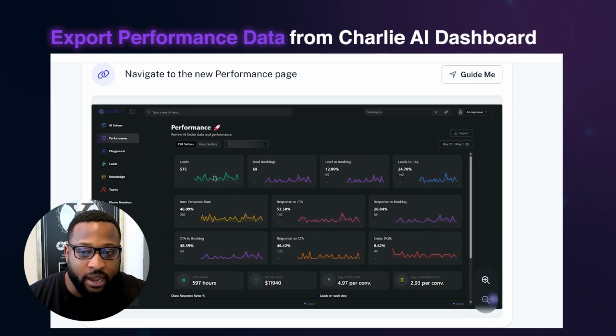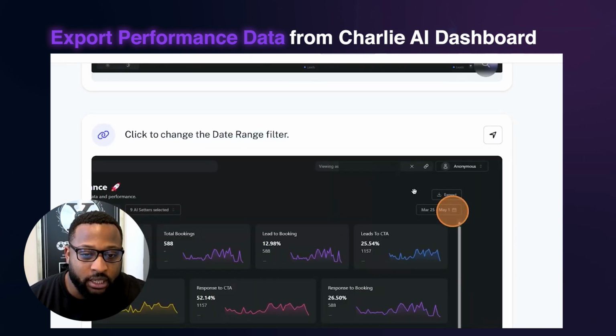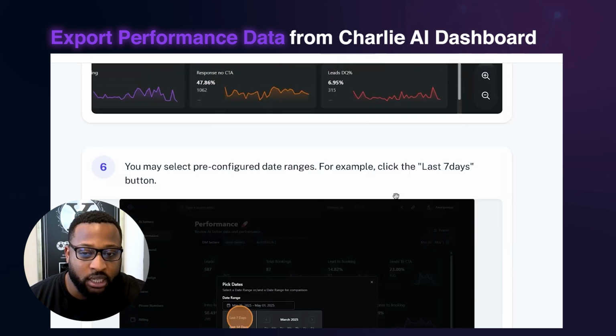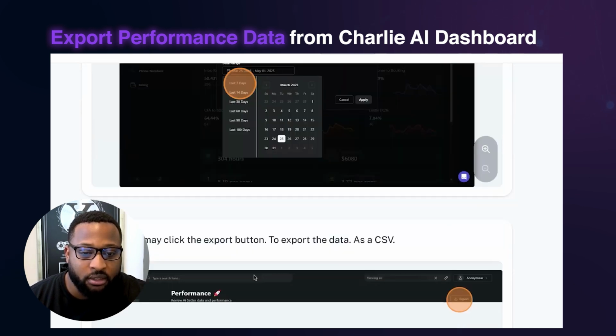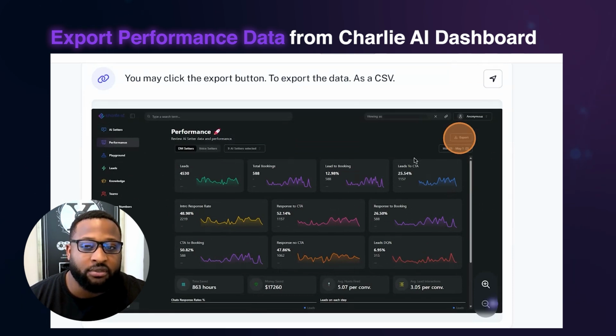You just navigate to the performance, then you select the AI setter that you want, and then you click that little export button. So you select the date range, you select the AI setter, and then click the export, and you can select the last few days, and then there goes the export button, and then it will download a CSV file. So that is the first update.